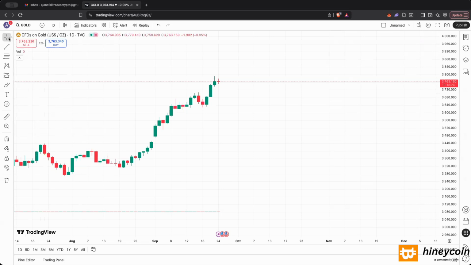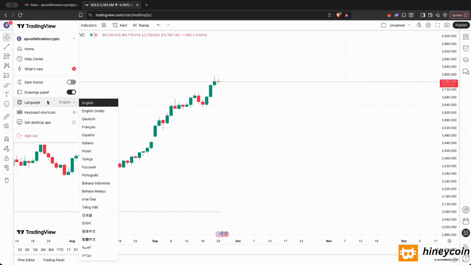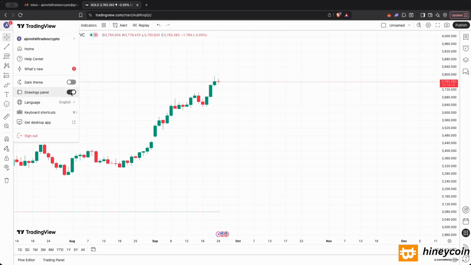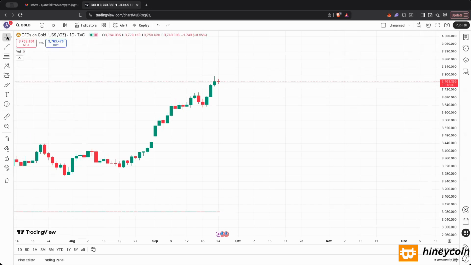Now, on the left-hand side is what we call the drawing pane or drawings panel. And again, if you don't have it there, or you do have it there and you can't find it, come into that little menu on that top left-hand side, and you can toggle that on. Now, this menu, we will be going through in much detail a little later on in terms of the various settings or tools and stuff that you can use within this.